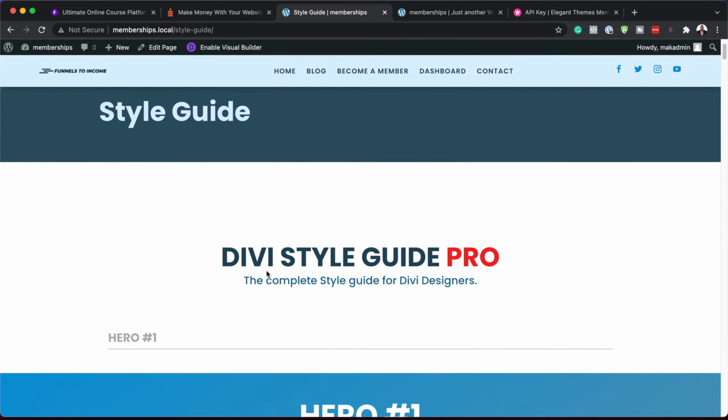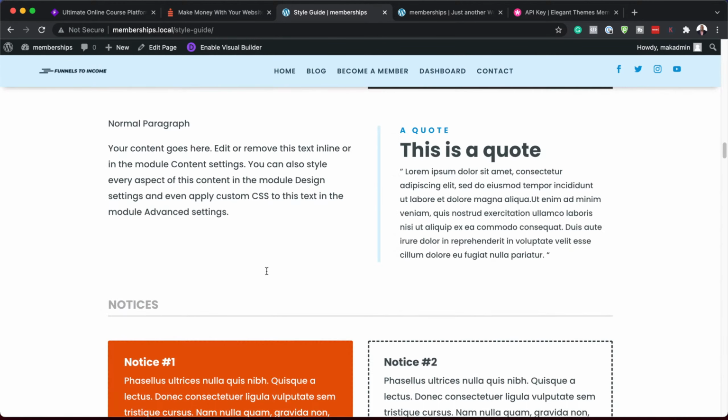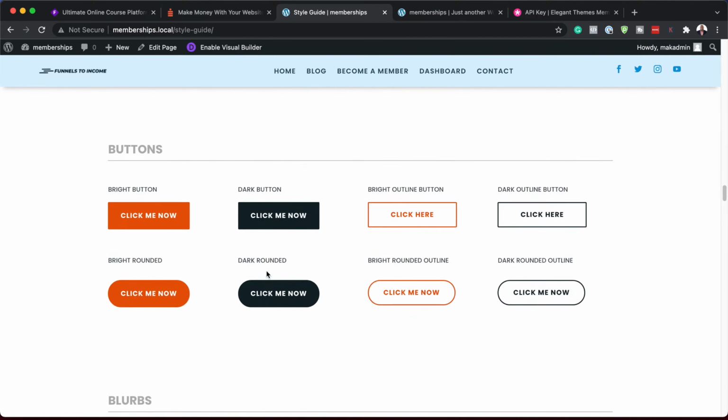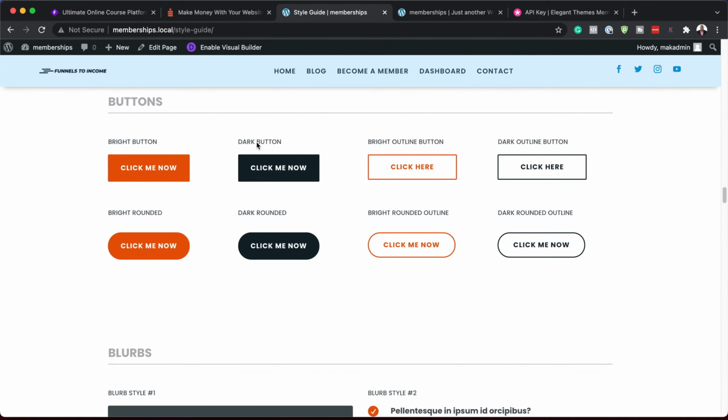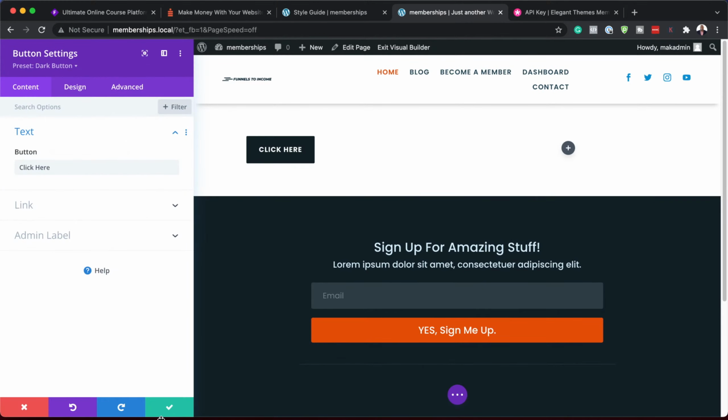So the reason why we have this open here is because if you need to add a button and you're not sure which button to add, you can just come all the way down here to your buttons, and we can see this is the bright button. We have the dark button. So let's say we need to add a dark button. So we can just come over here and choose the dark button like that. And now I haven't spent time designing that button. So this is how we're going to be building our websites super fast.